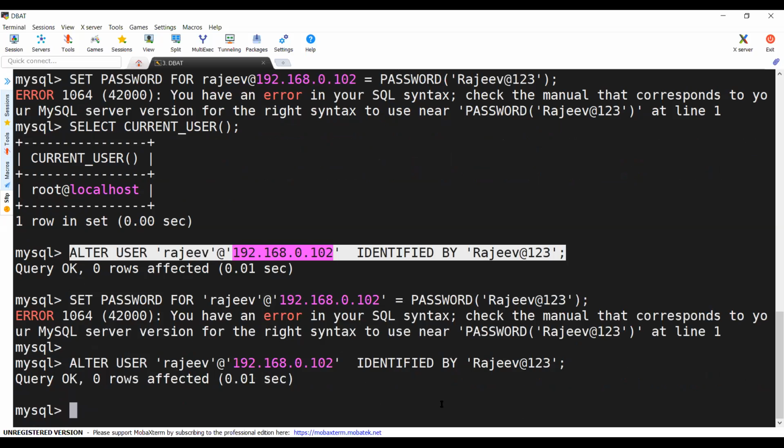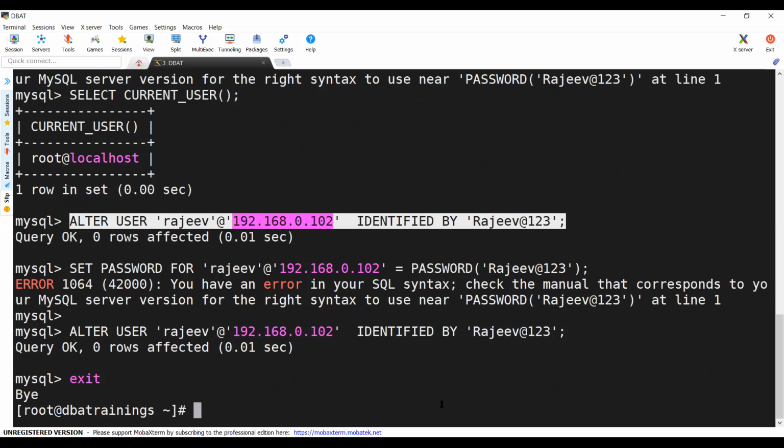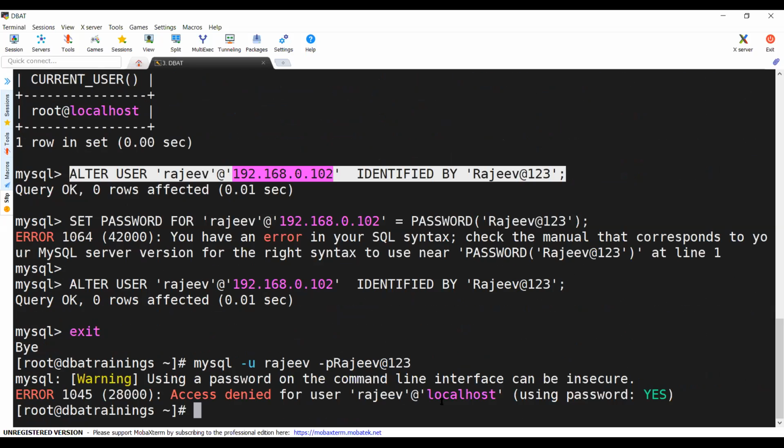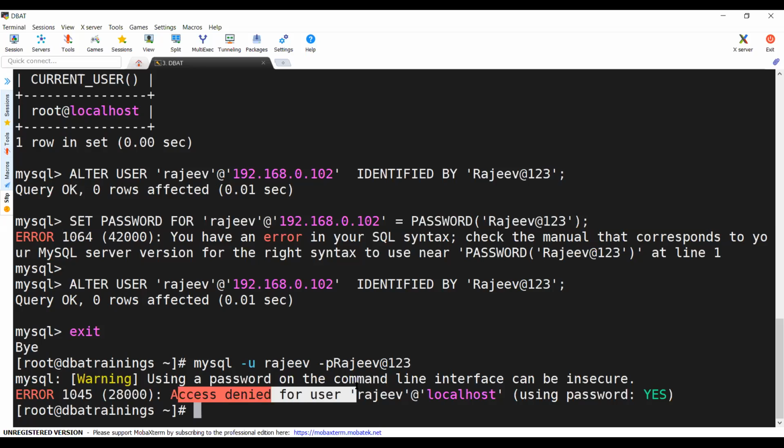Now let me connect to this. Am I able to connect on this machine? What is my username? Rajiv. I am not allowed to connect because this machine's IP address is different, 107. What message did you get? We gave authentication for 102, so it won't allow it.